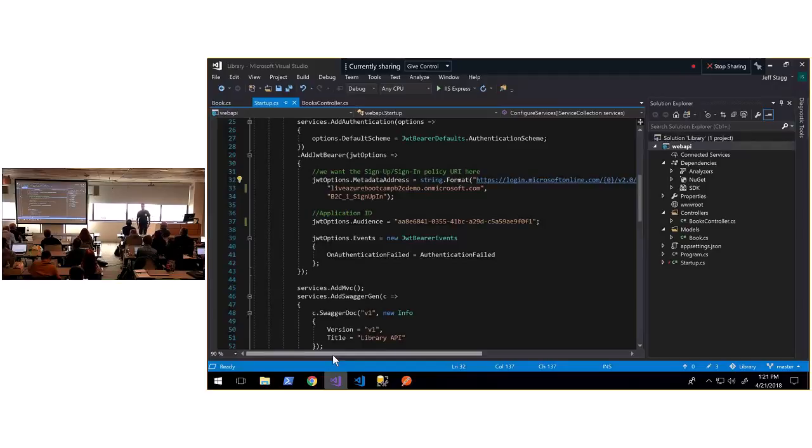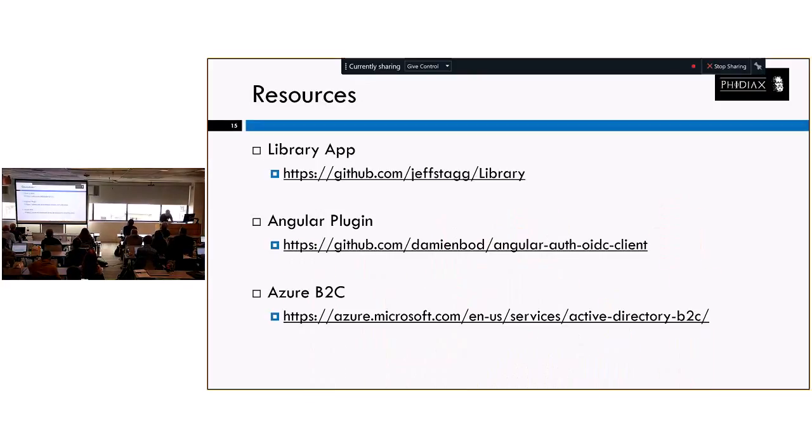What was that GitHub? The library you used? Let me come back to the slides here. So the Angular plugin is right here at github.com/DamienPod. That's Angular OAuth OIDC client.